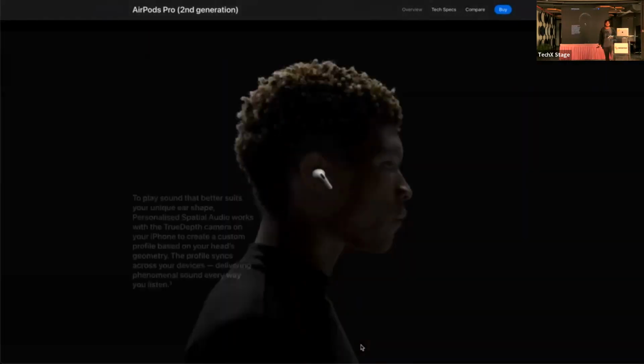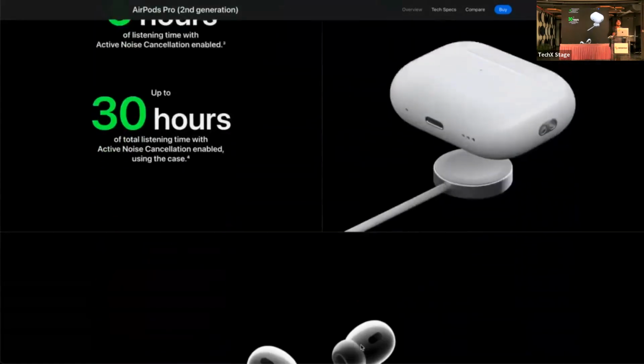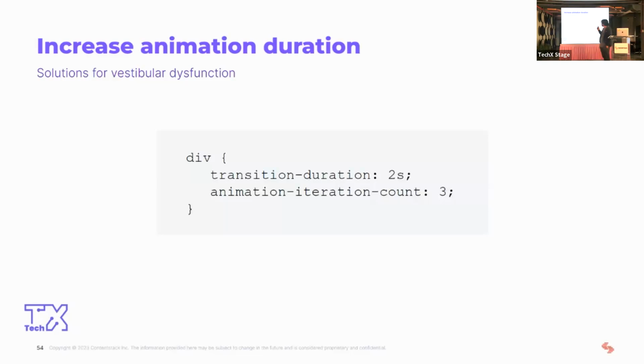So how can we solve this? How can we help and include those people as well? One way is to increase the animation time, because as I have mentioned, it is triggered by not-so-subtle animation. So increase the animation duration or reduce the amount of animation that takes place.